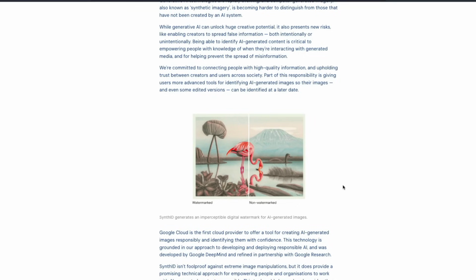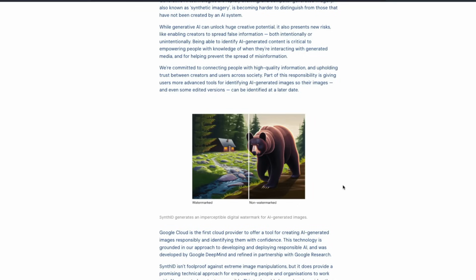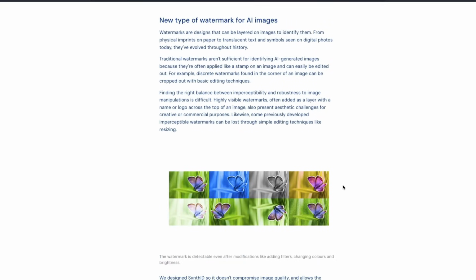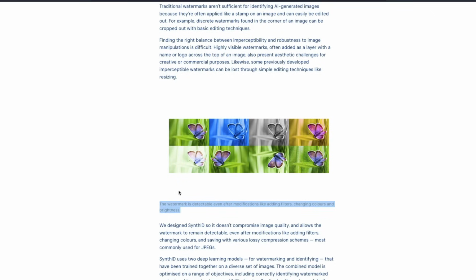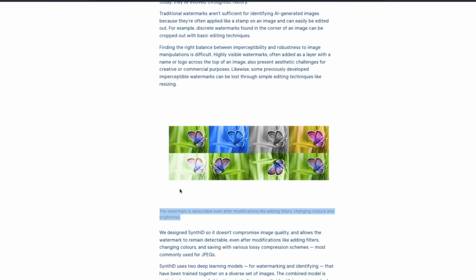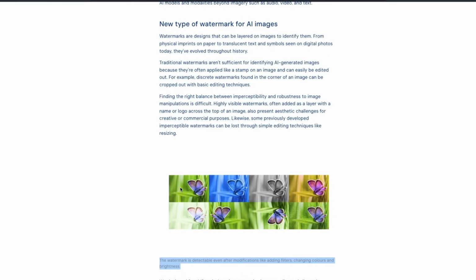We have already seen that AI detectors do not work well with text, but text is also quite easy to change or augment. Even images you can augment. For example, you can change the colors, add filters, or increase the brightness. But DeepMind has said that the watermark is detectable even after modifications like adding filters, changing colors, and other kinds of transformations that you can do with images. So it's an interesting thing.